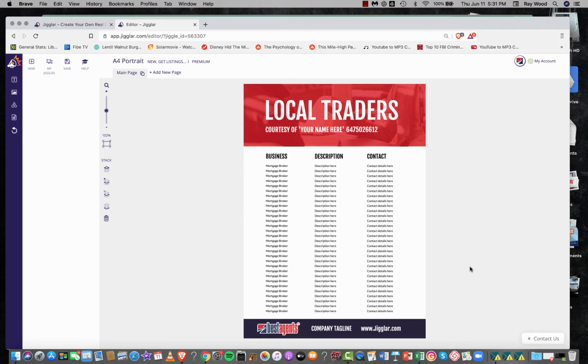Something I've noticed that Jigglar agents are doing here as well, which is pretty cool, is they're grabbing just some copy. I'm on a Mac, so I'm going Command C, Command V to copy and paste, and say if I want to go Toronto's local traders, I want to sit that up there like that. Local traders, it's a great time.